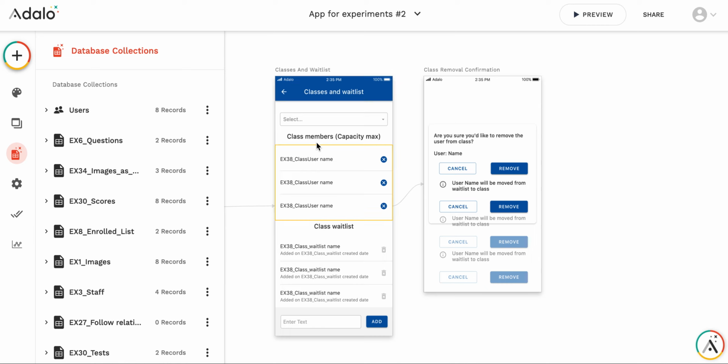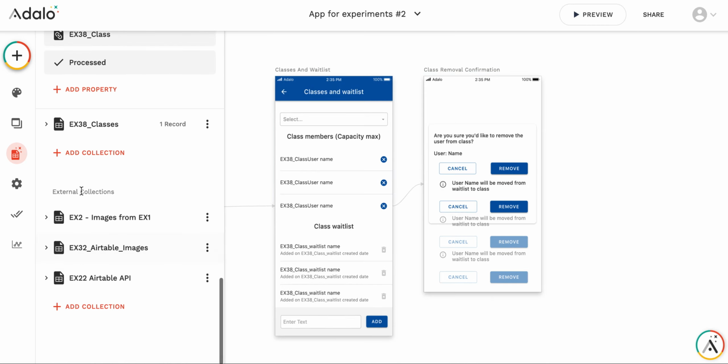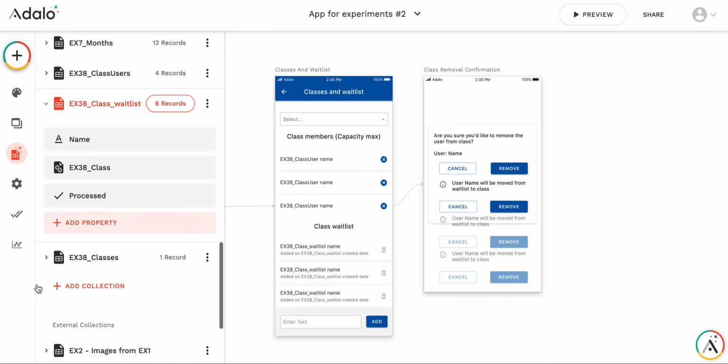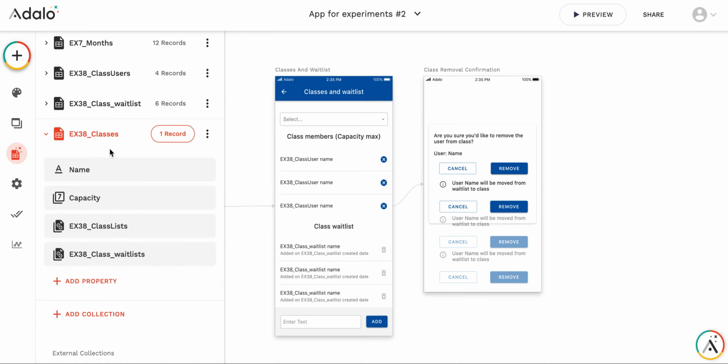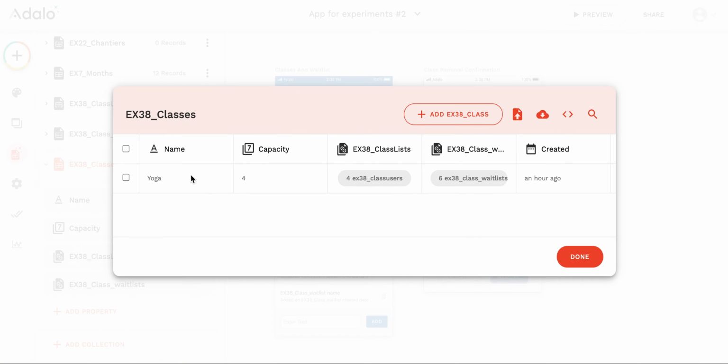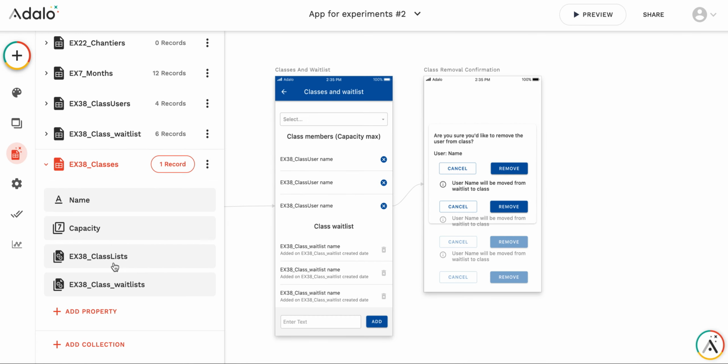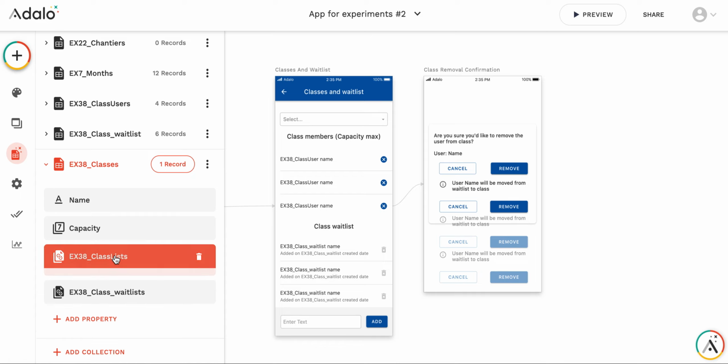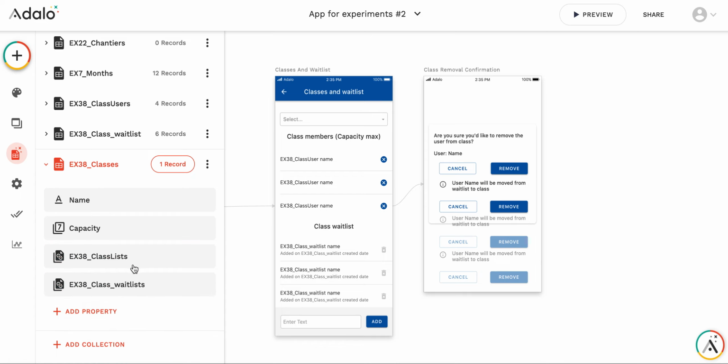It's just 2 screens: classes and waitlist, and class removal confirmation. First, let's start with the database. First I have the classes collection, which has the name and capacity. In this collection, I have only one class, yoga class, with a capacity of 4. And I have a relationship to class lists. It's actually the users who are members of the class and the waitlist.